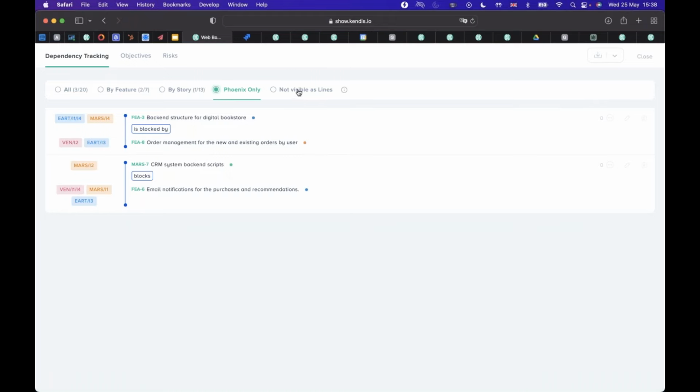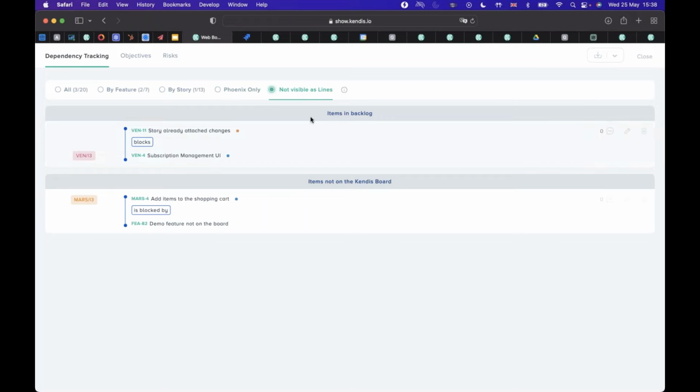And then the not visible as lines, we've got two categories: items in the backlog, and this refers to the Kendis backlog. Both these stories are in Kendis, but one of them is on the left-hand side, just sitting there in the backlog. We don't know what sprint it's in, we don't know what team it's in. So rather than putting a line straight from the story into the backlog, we just show you in a list view. So that's what items in backlog means.